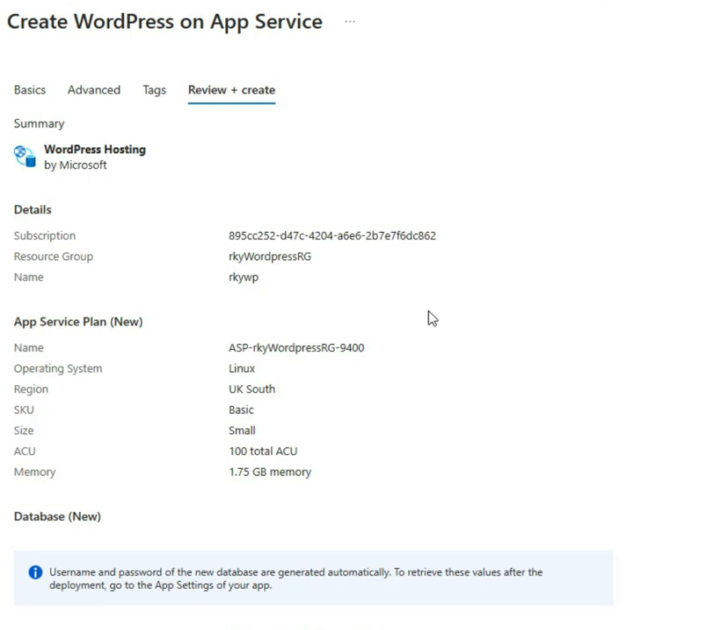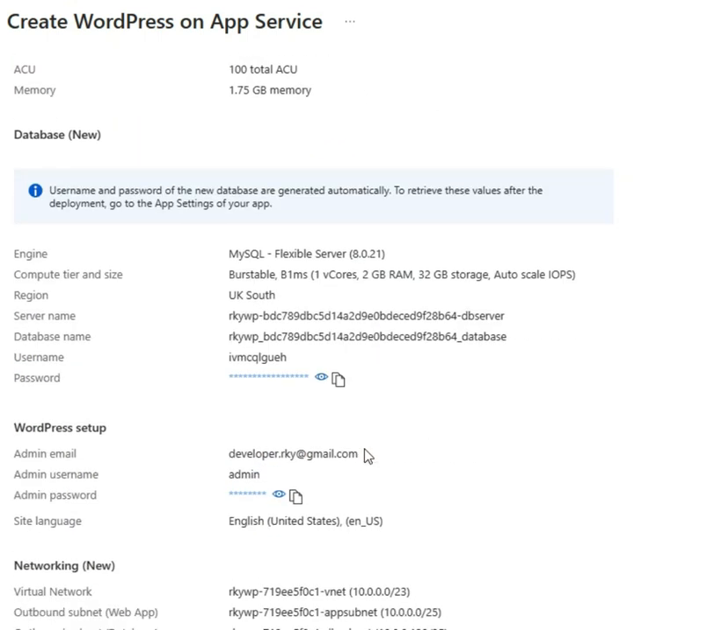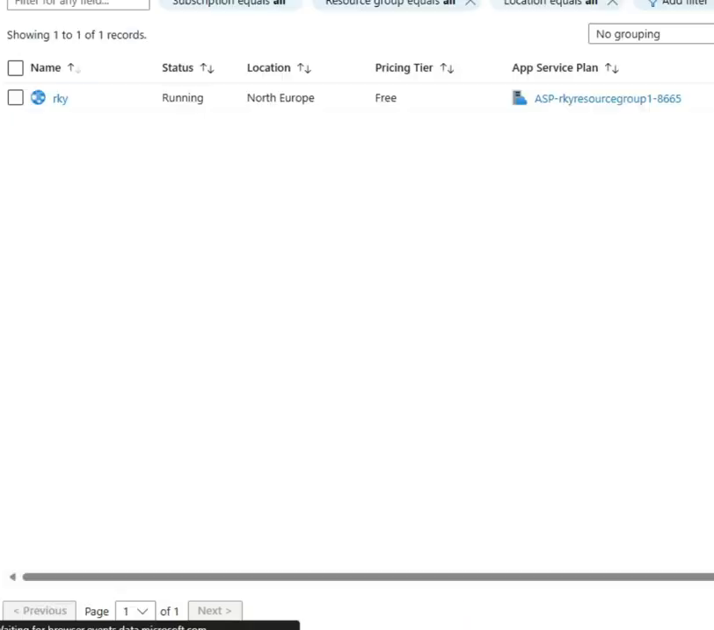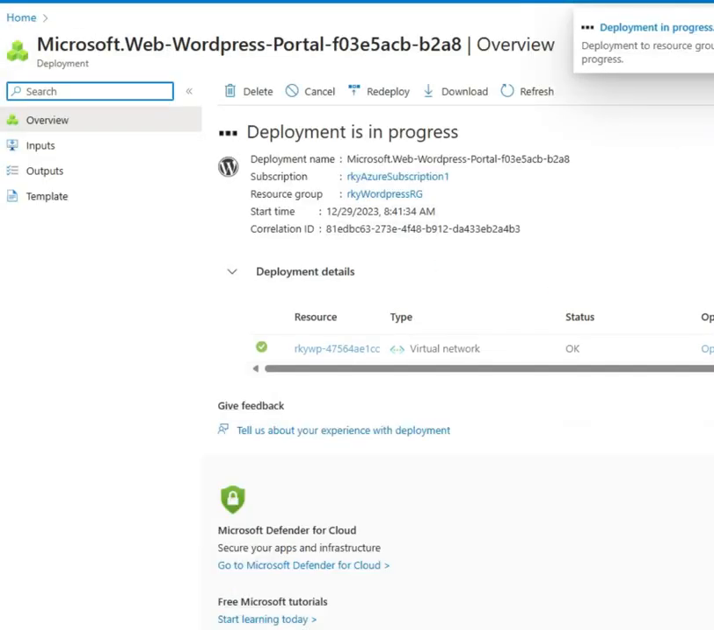And on the next screen, we can review the details. Some details about MySQL and some more information about the setup are provided here. We can click on create. And now it will show you this page wherein the deployment is in progress. We need to wait for the deployment to be completed.